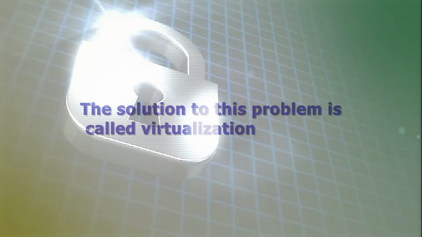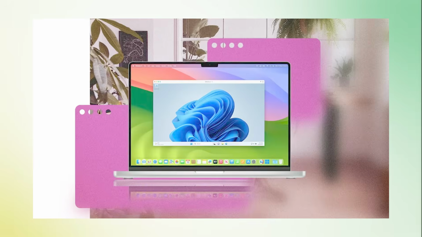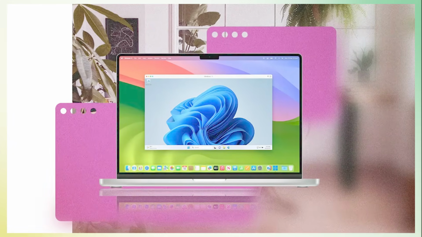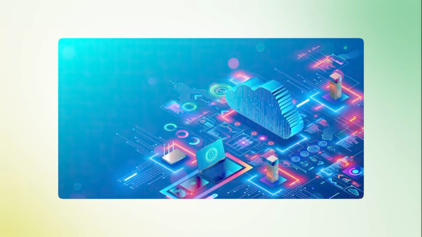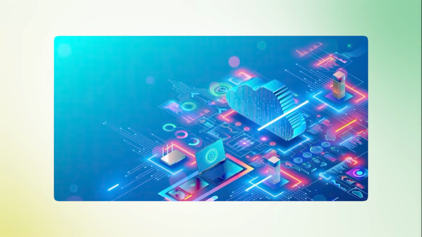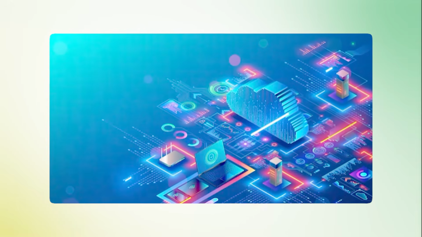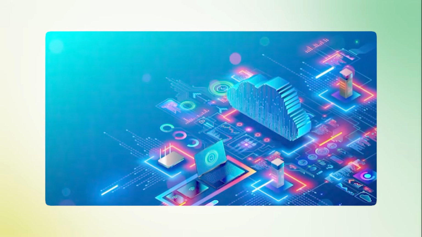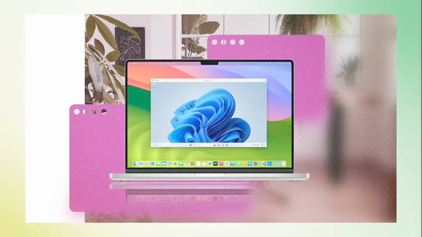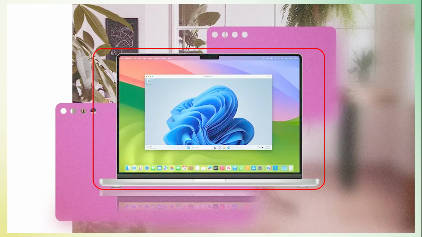The solution to this problem is called virtualization. And before you assume this is some technical workaround that barely functions, let me be clear. Virtualization is not emulation. It's not pretending. It's not tricking the system into thinking it's something else. Virtualization means running a real operating system, using real hardware, without replacing the operating system that's already there.